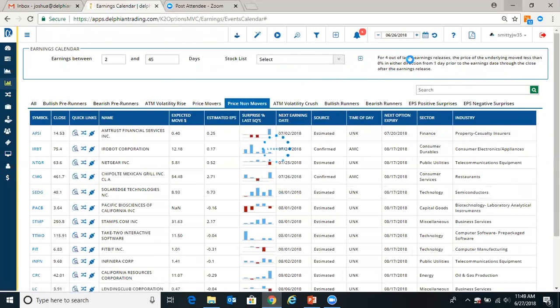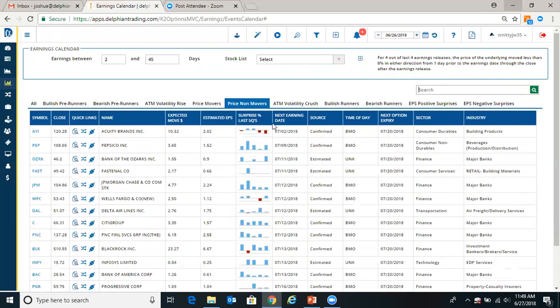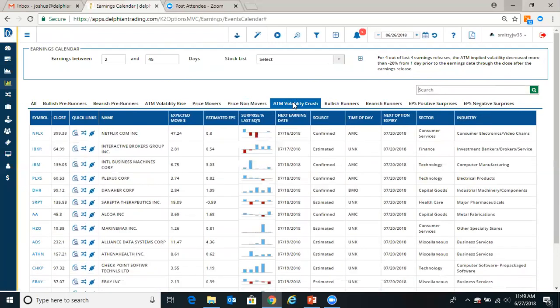Non-movers, so it's 4 out of 4. The price moved less than 8% either direction from 1 day before earnings through the earnings release. At the money volatility crush, it's 4 out of 4. The at the money IV decreased more than 20% from 1 day before earnings through the earnings release.